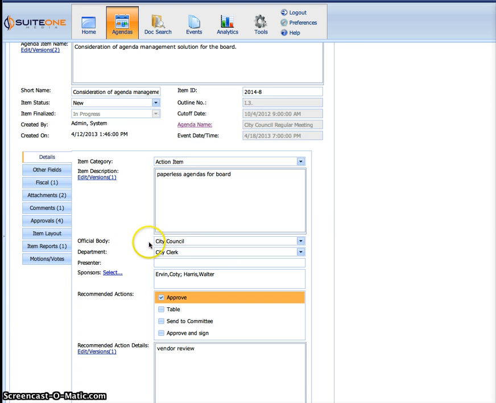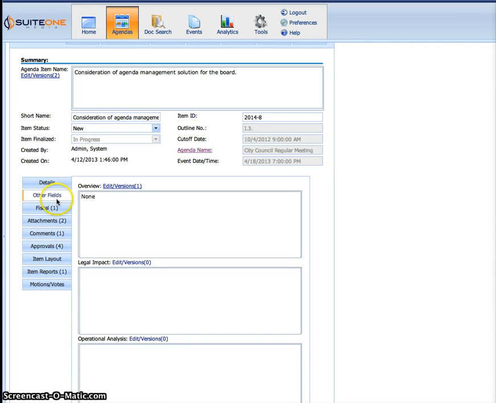The official body it's rolling up to, the department, the speaker as presenter, the internal sponsors associated with this particular one, the recommended actions. Again, these are customized to you, so you may have different options here. And then also recommended action details. This is where you can actually provide some details on why you recommend approve or not approve, whatever the case may be.